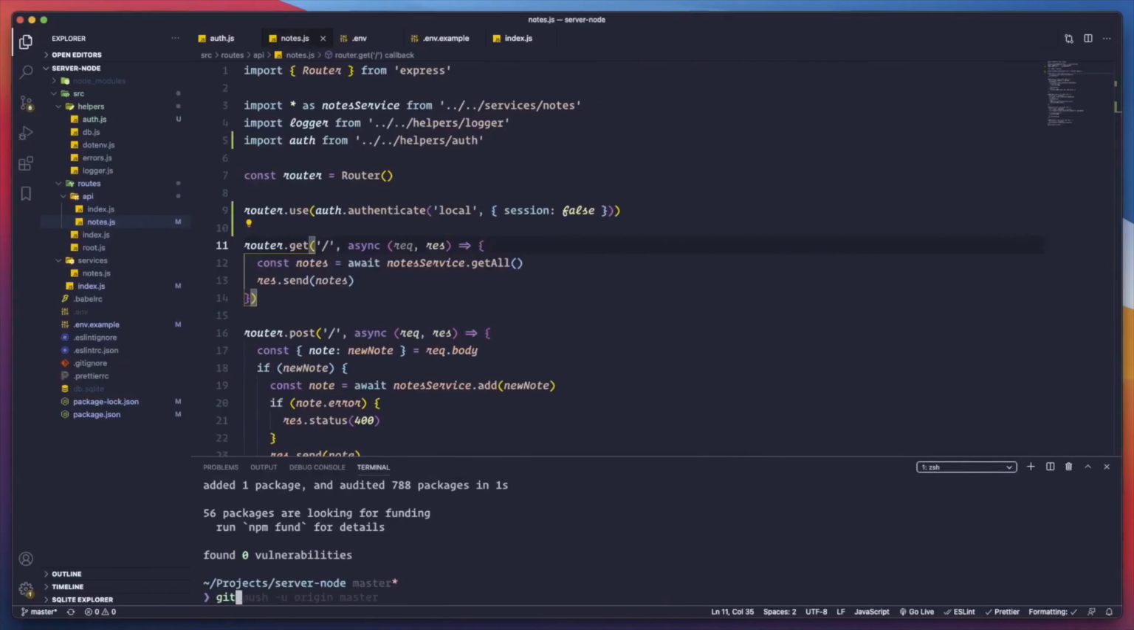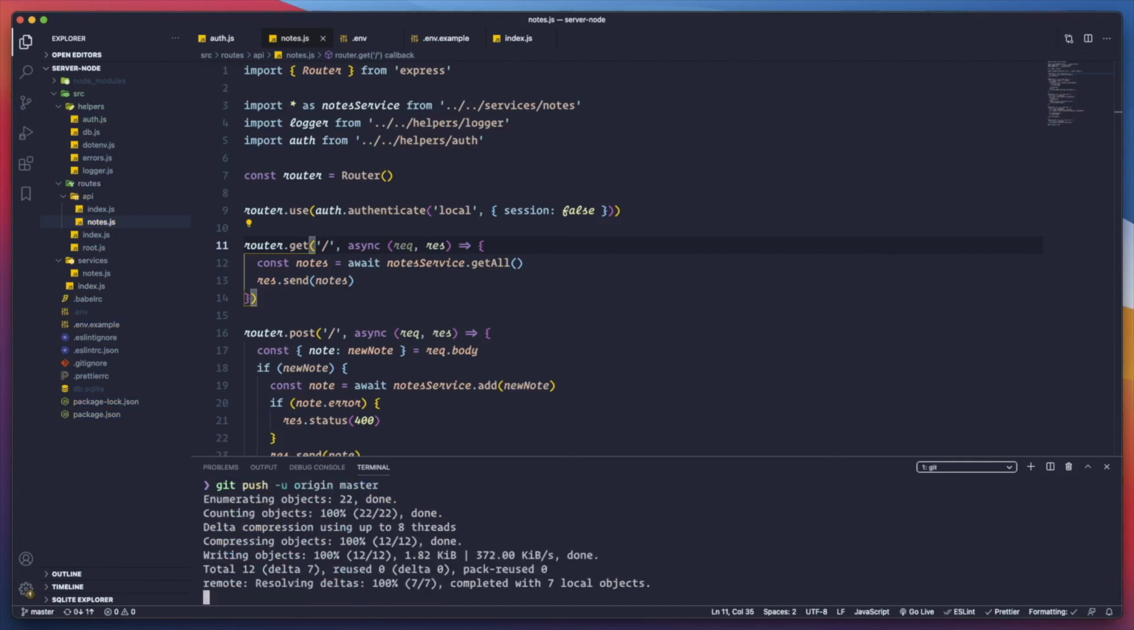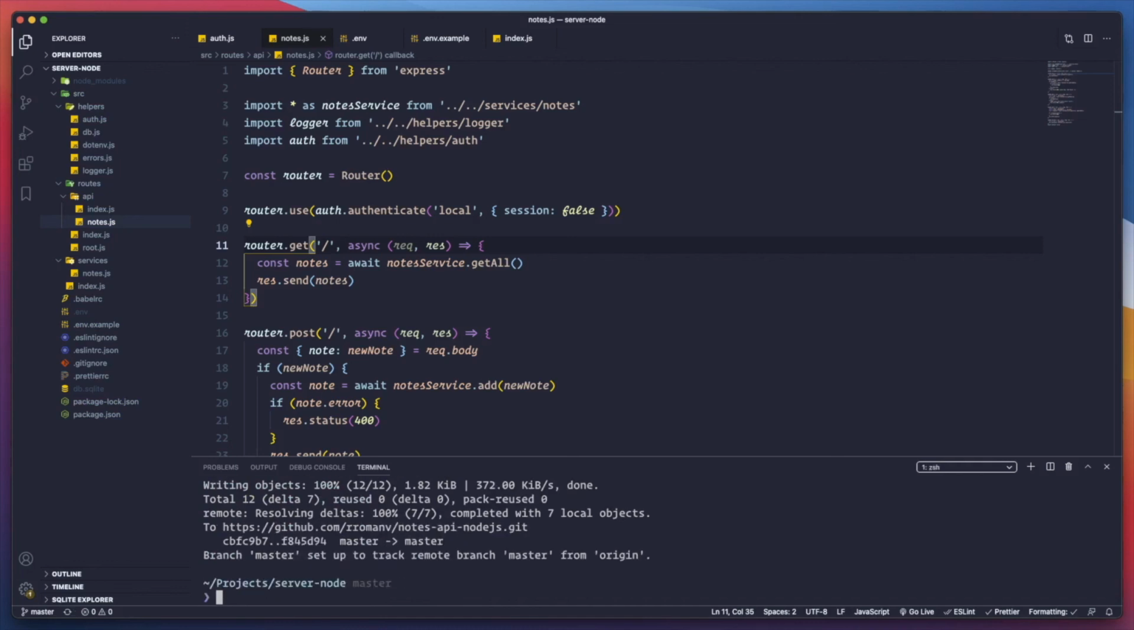What we can do now is git add everything, git commit, added authentication, and we push it. And now our application is ready to deploy.